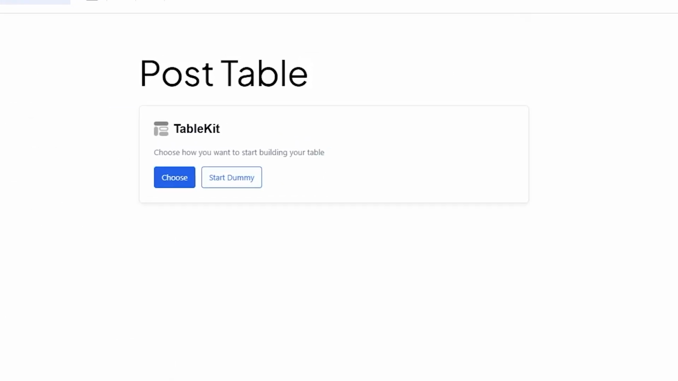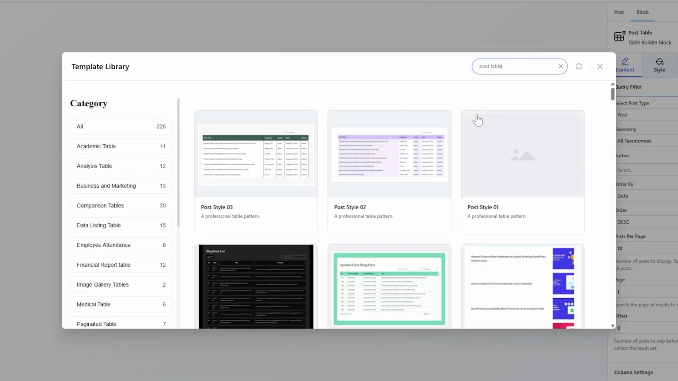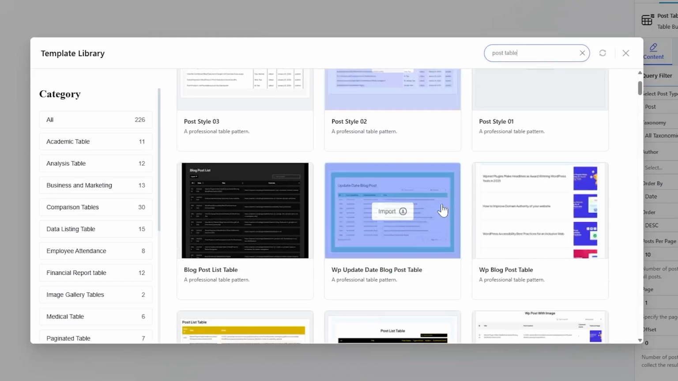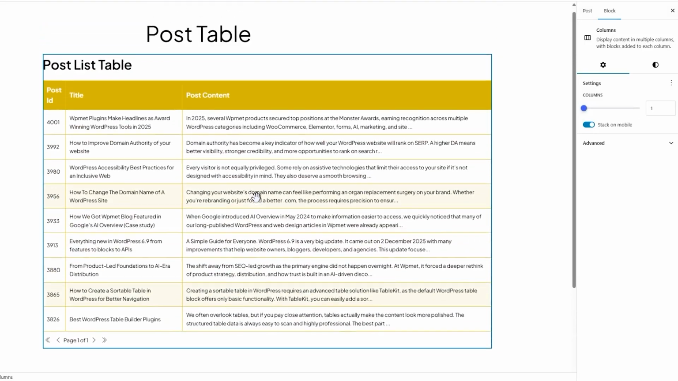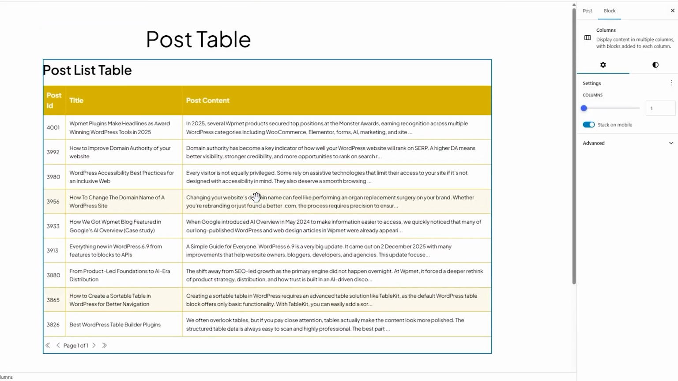In this intersection, you've got two ways to go. You can either start with a pre-designed template or build everything from scratch. If you want the shortcut, click Choose, browse the template library, and find a post table you like. Then import it in one click. Done. Instant gratification. But for this tutorial, we're doing it the long way.